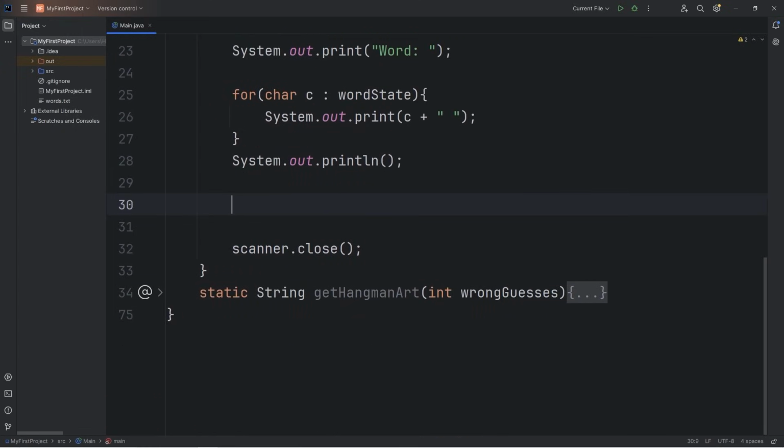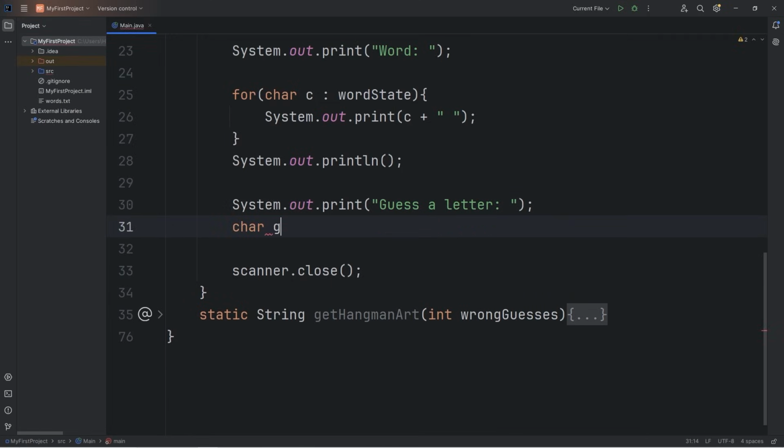Okay, for the next part, we'll have a user guess a letter. We'll need some user input. We'll need a prompt. Guess a letter, colon space. I'll use print, not print line. We'll create a variable of guess. Guess will be a letter. We'll need to accept user input. We'll need to accept user input using our scanner.